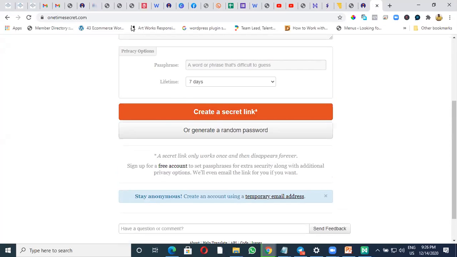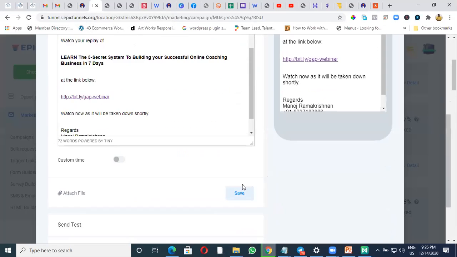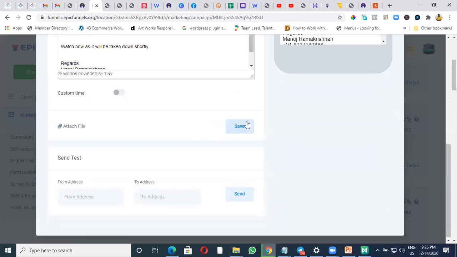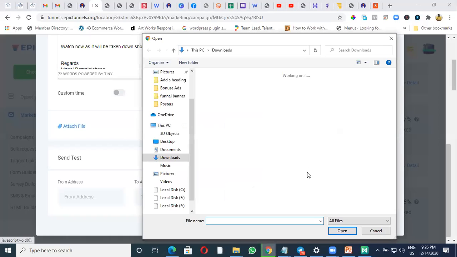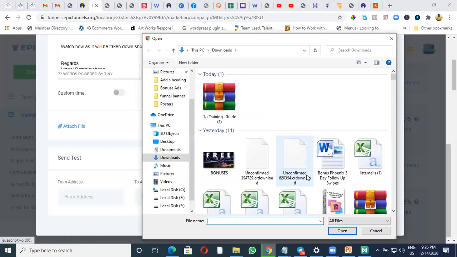Sir, you mean from the system you're talking about? Yes. You can attach a file. Yeah, you can do that. Direct attachment can be done. You can do an attachment. Sir, yeah, I guess Manoj, when we are doing an email automation, we can do immediate sending of mail kind of thing.